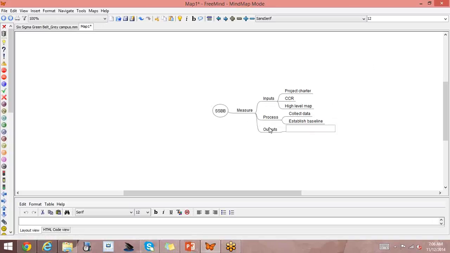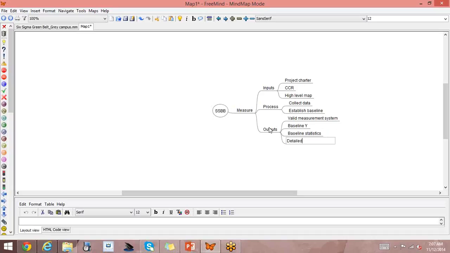And then we have a few outputs. What are those outputs? Output is a valid measurement system, and then we baseline Y, and also we try to baseline the statistics. We also come up with a detailed process map. These are a few of the outputs.